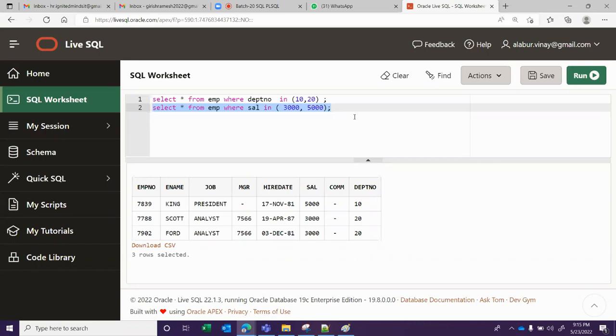Someone said range, but it's not a range. Salary is equal to both 3,000 and 5,000. Range means any value between 3000 and 5000, and this is not a range. The values are specific values. The range operator we'll learn later. This is what I wanted to compare.